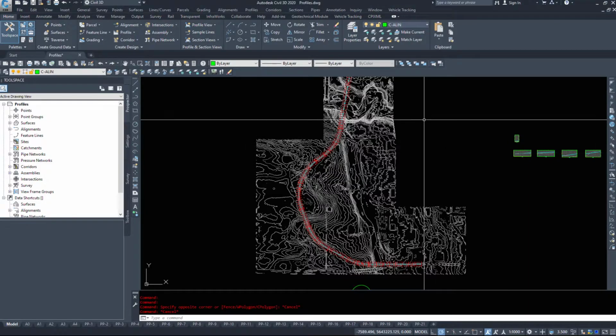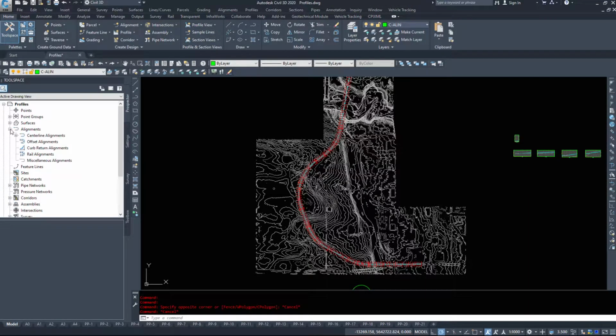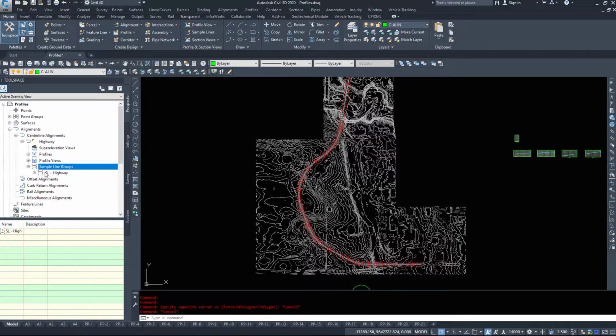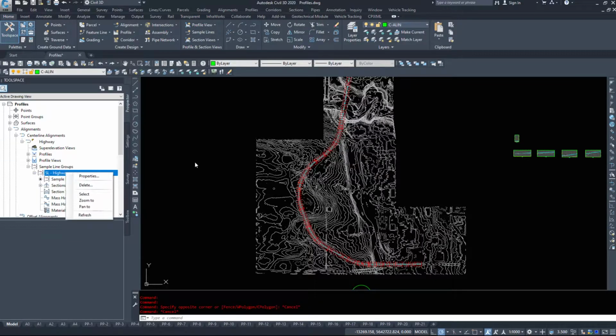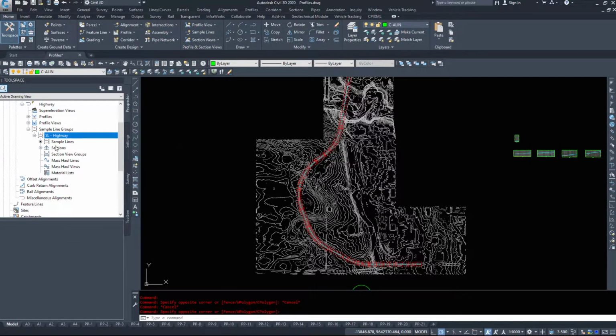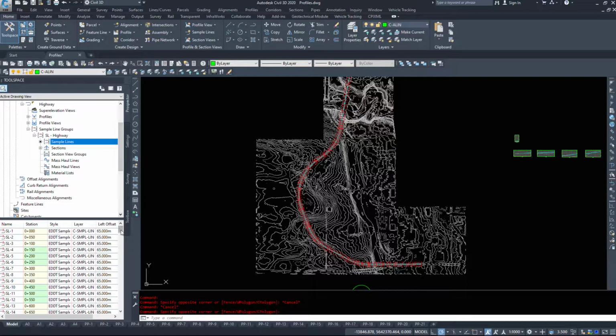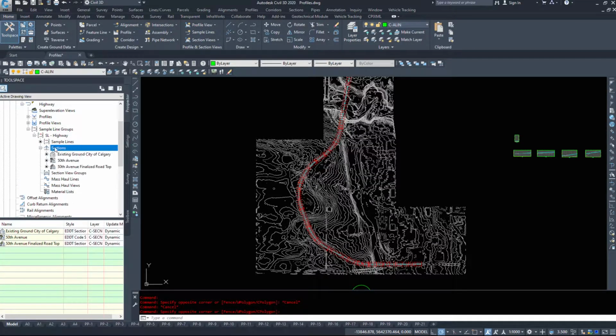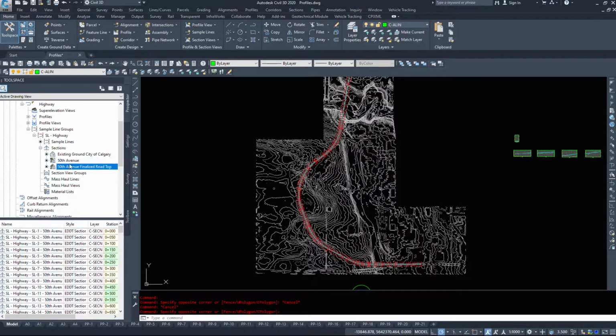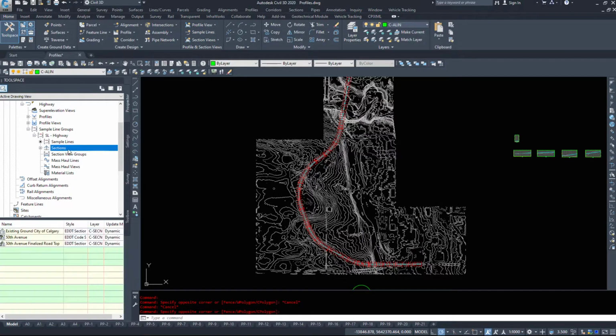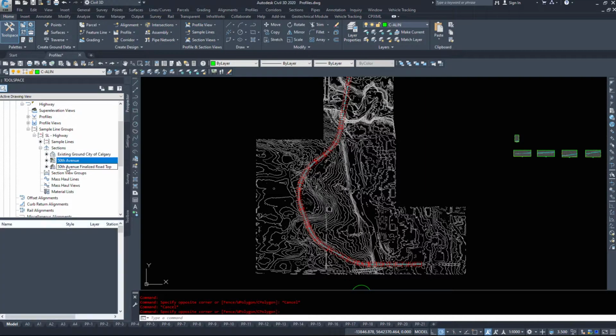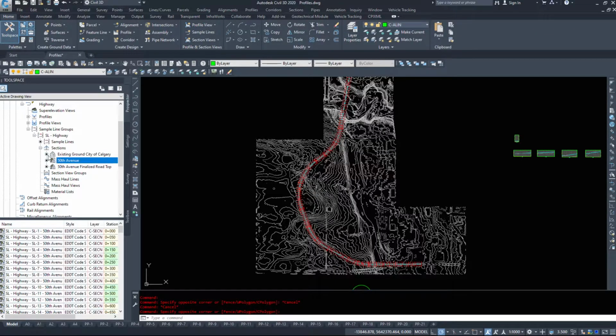All right, now that we have all our sample lines there, if we look under the alignments drop down, our center line alignments, and we expand highway, we now have information under sample line groups or sample line highway. So we can click on sample lines and see all the sample lines we have from 1 to 159. And we can look under sections and see what sections are being sampled. So we told those three surfaces, or sorry, the two surfaces and the corridor itself to be sampled.